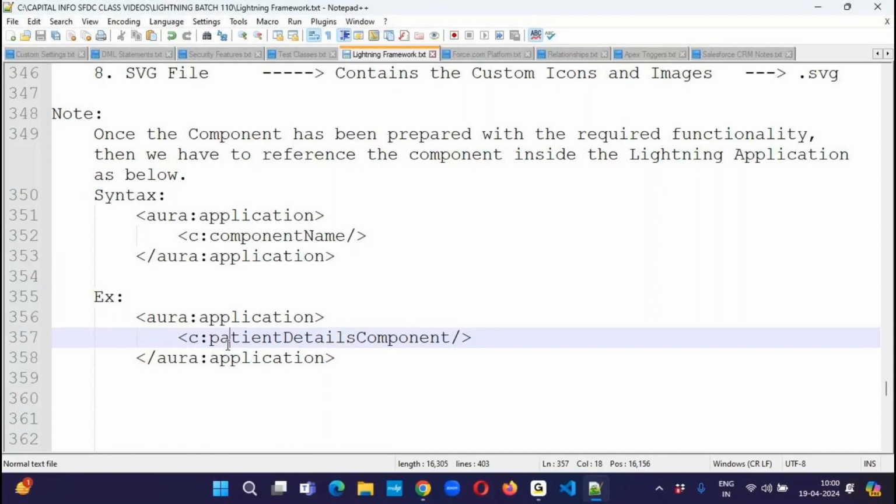Can't we invoke it in other places like buttons or Lightning pages? Everything. Moving forward, I will show you, because we need to understand how to place Lightning buttons and how to place Lightning tabs. Everything we should be aware of. During that time I will show you how to place this component in buttons also, tabs also, quick actions, everything, one by one. Okay.